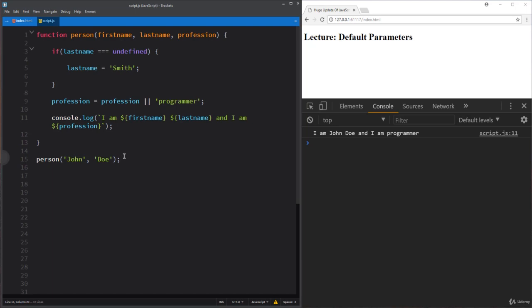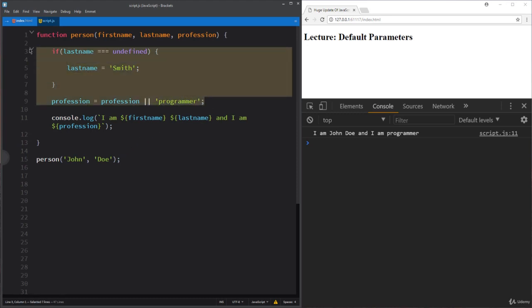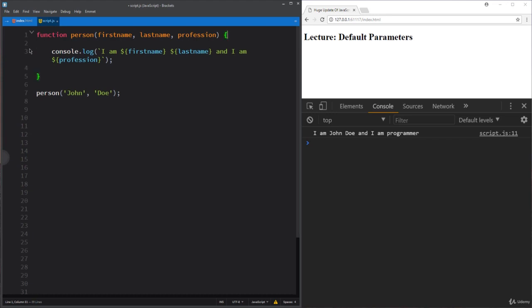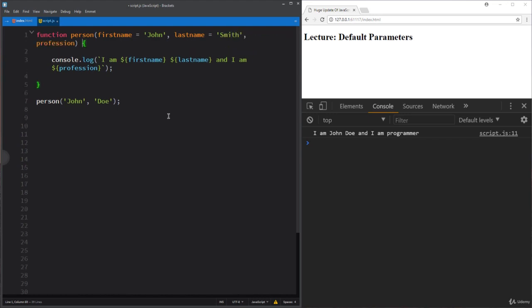Alright, this is the way how we could work with parameters in ES5. Honestly, it wasn't so bad, but ES6 offers us much better way. We don't need if statements or logical OR operators anymore. We can simply assign the default values to parameters when we create them. So write here first name equals to John, then assign Smith to last name, and for profession, write programmer.